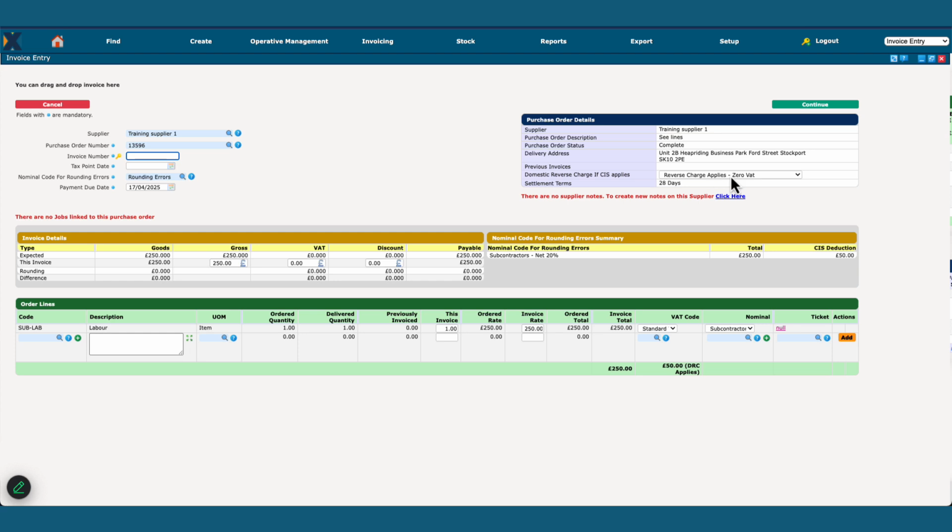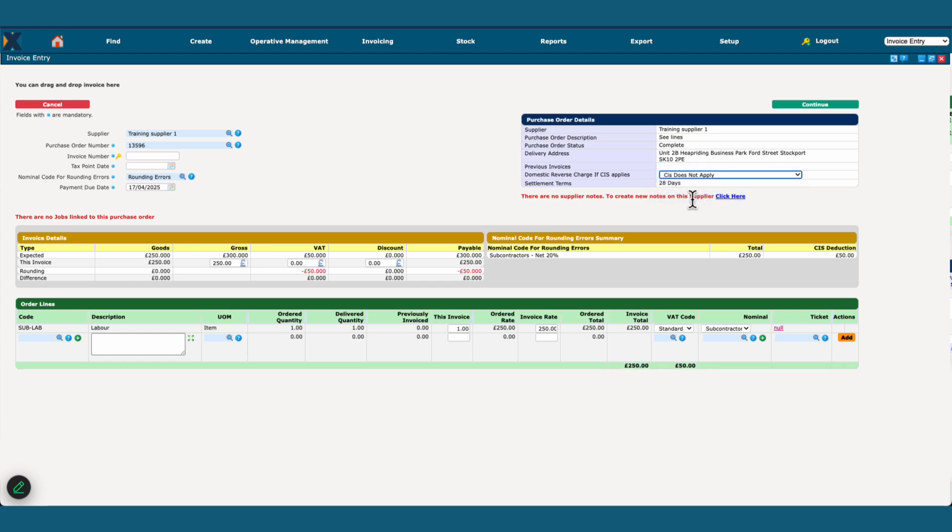If I was to change that to CIS does not apply, let's say, for example, if you were ordering some materials from Screwfix or something, then you'll notice that that changed down here. This all disappeared, and now we've got a bit of a rounding issue where we're expecting £50 VAT. So that would be where your supplier's invoice from the likes of Screwfix, you would need to enter your VAT for it to balance up.